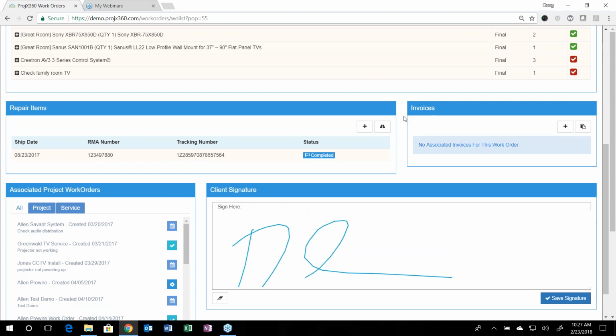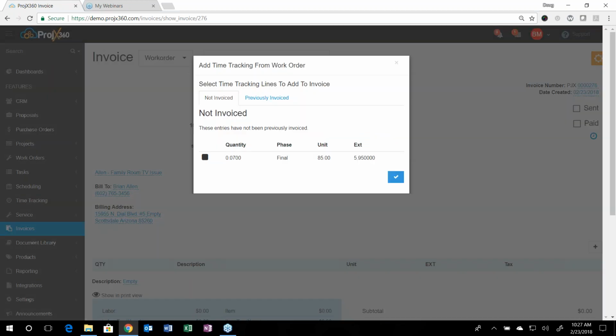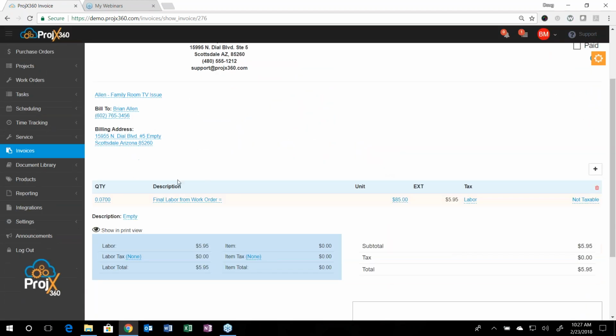In the invoice section right here, if you click the plus symbol, it'll pull all that client information over into our invoice section. And then we have a little clock right here that you can click on, and the guys can see all the unbilled time for this work order. All they have to do is check the box and hit OK. And now from your settings, it knows for final labor you charge $85 an hour, and it did the math for them automatically, so the guys don't even have to sit there and try to calculate the math.